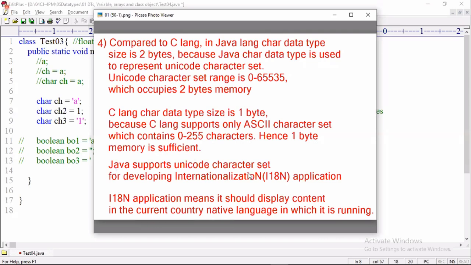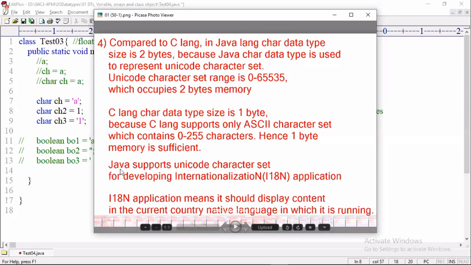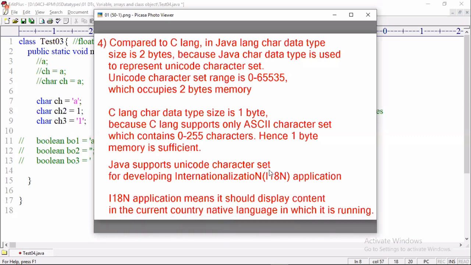Java supports the Unicode character set for developing internationalization. What is the meaning of the Unicode character set? Why does Java require it? Java wanted to support Unicode for developing internationalization applications. What is the meaning of internationalization application? If you observe, every website is showing the characters in the reader's native language. You can choose Telugu, Hindi, Marathi, Odia, whichever your regional language, and you can read.